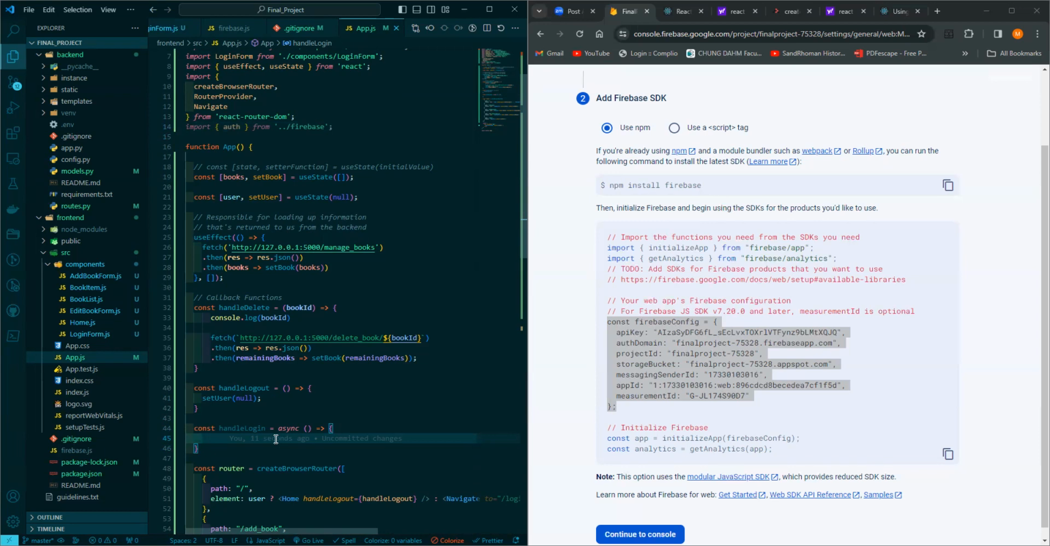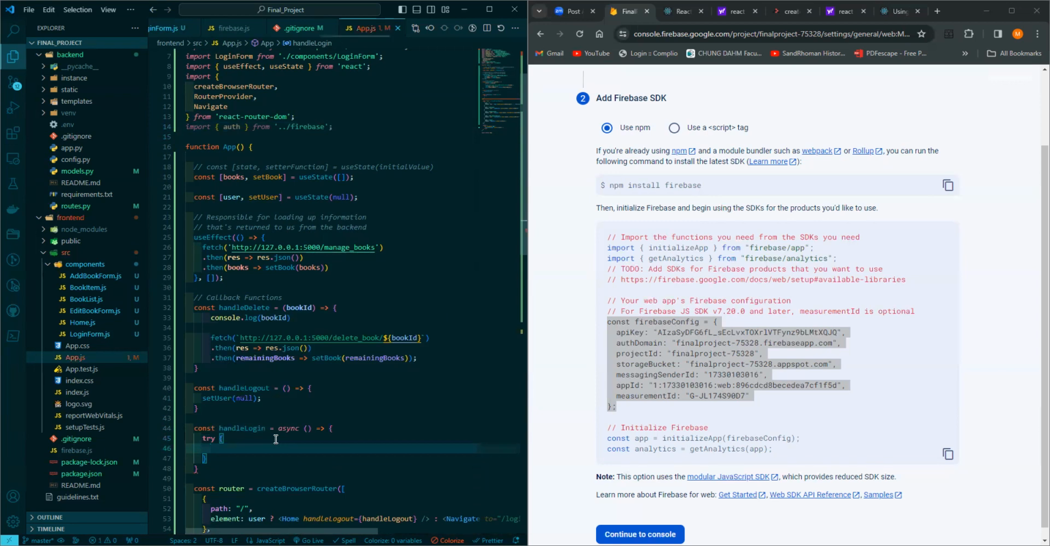So we're going to use a little bit of syntax here. We're basically going to say, okay, we want to try something. This is very similar to the sort of fetch logic that we have, just a different syntax. We can write our fetch requests using try and await as well.